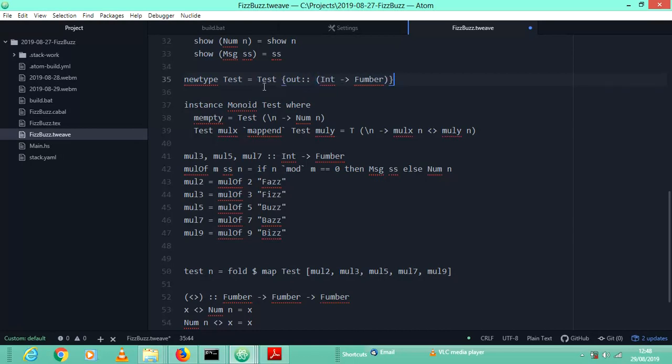So what that means is that Test is a function that takes an int to FizzBuzz and gives you back a Test. Out is a function that takes a Test and gives you back an int to FizzBuzz. So what we can do then is, the result of this fold will be a function. So what we will do is we'll just change that to out after fold map Test.